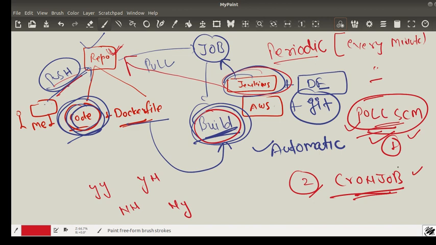So 4 options you have to type. So maximum YN, NN, YN, YN, YN. Okay. So, all right. Fine.